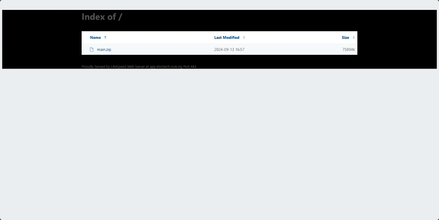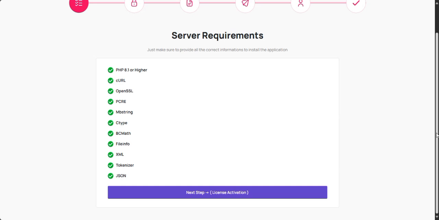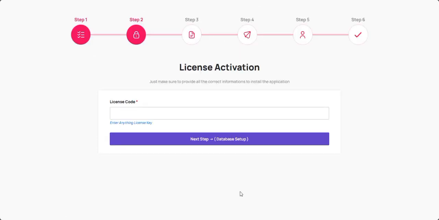Okay, so let me reload it. Once you've extracted the file, you now come to the domain and you reload. So you are going to see this setup wizard, the setup installation wizard, which is very easy. Just follow the prompt as I am doing it. Now you click on next step.